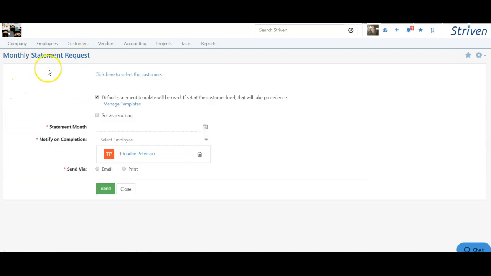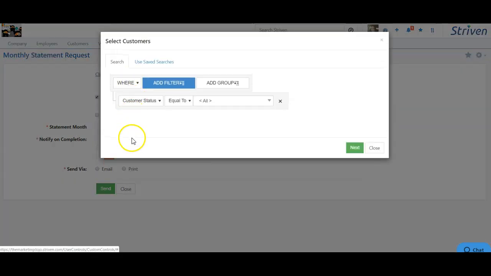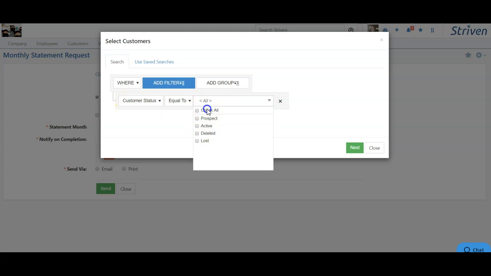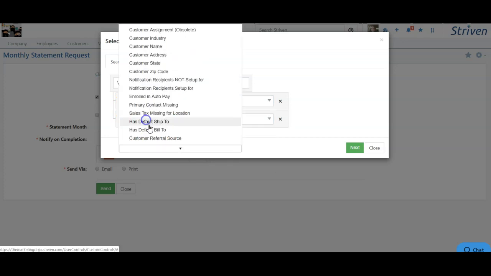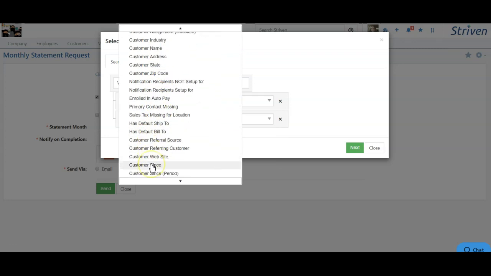Now when I go to add a monthly statement request, first thing I'll need to do is to choose who is this statement going to go to. So I want to make sure I'm choosing the correct criteria. I definitely want it to go to all my active customers and maybe my prospect customers. I can click Add Filter to see what other criteria I'd like to set up for this.